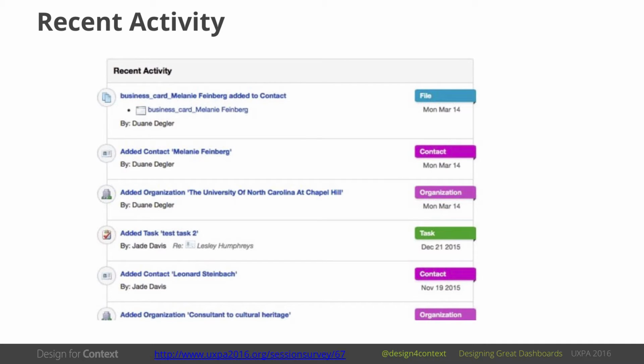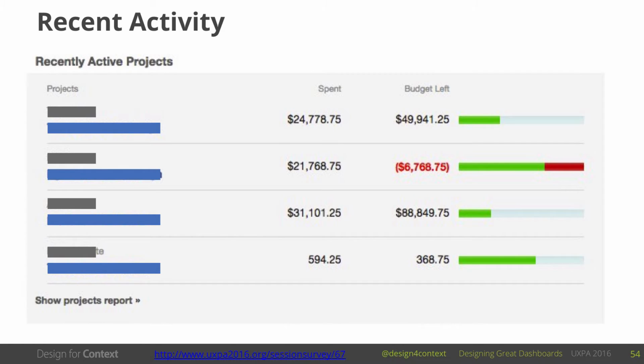This is an example of recent activity from a customer relationship management system showing recent contacts that have been updated. Again, letting me see what my colleagues are doing, but also giving me a history of what's happened here. And this is an example of recent activity, just a snippet from a dashboard for time management, where I can see projects that people have recently been charging time to, and it also gives me visibility on how those recent projects are doing financially, how much budget is left, and things like that.